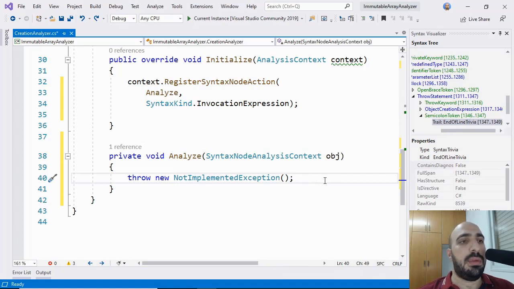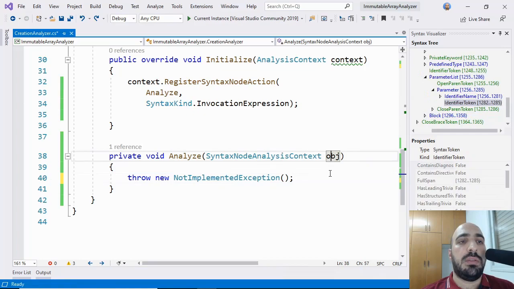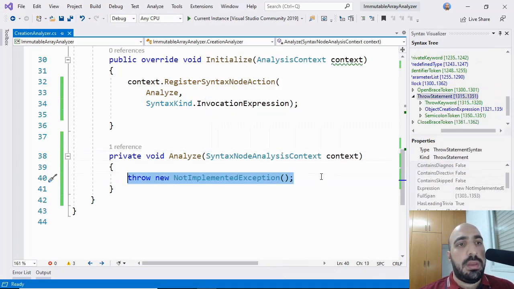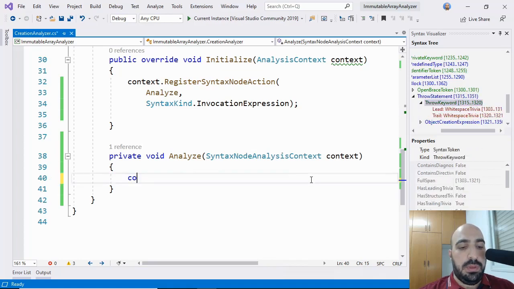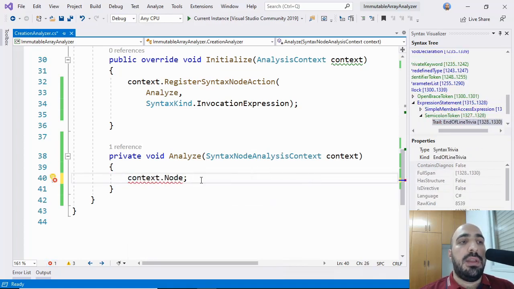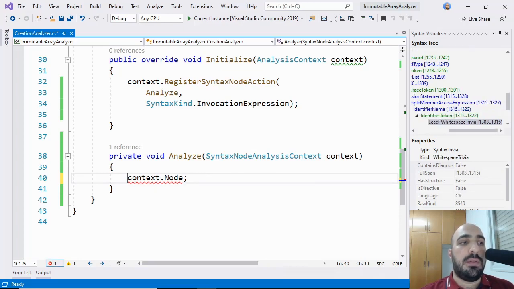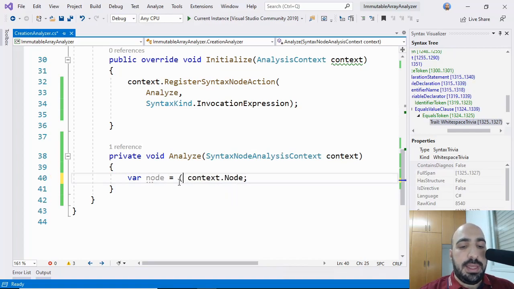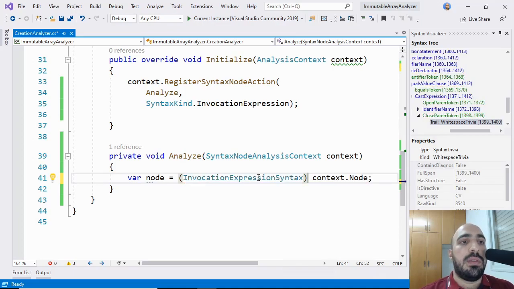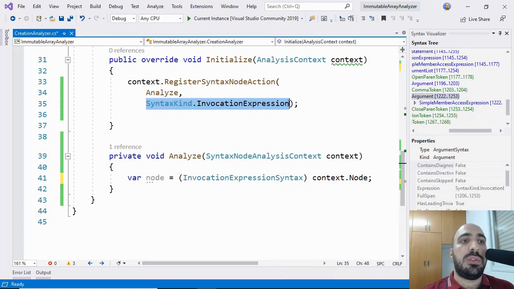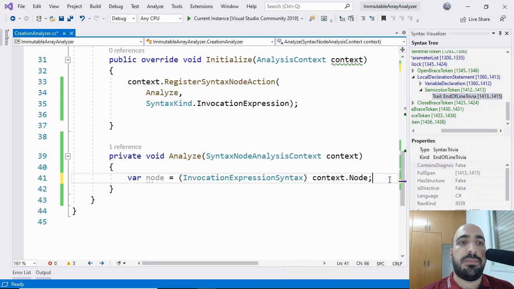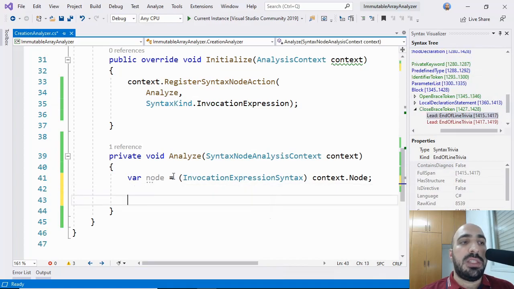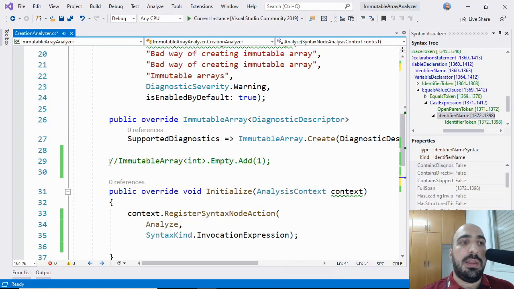Okay, so I'm going to start implementing this method. First, I'm going to rename this parameter to context. Now this parameter of type SyntaxNodeAnalysisContext would be given to me by the consumer of the analyzer, which for example is Visual Studio. Via this parameter, I can access the node that the consumer wants me to analyze. The type of this property is SyntaxNode, but I can safely cast it to InvocationExpressionSyntax because I ask the consumer to only give me nodes of type invocation expression. So my job now is to check whether this invocation represents something like this, right?